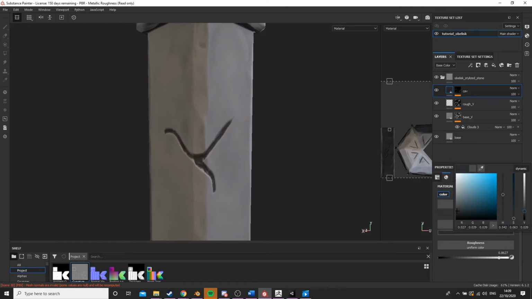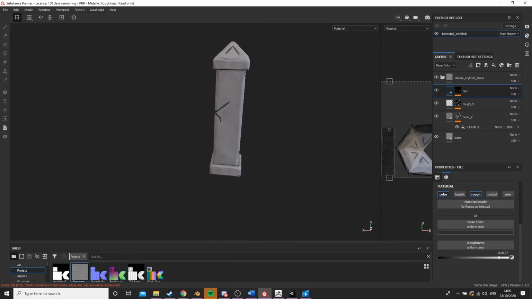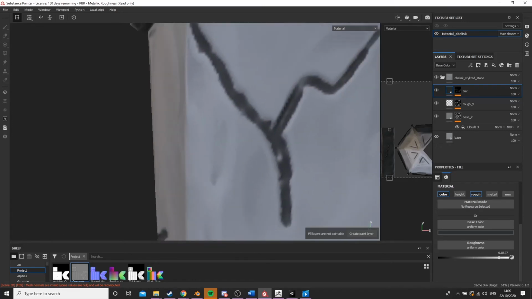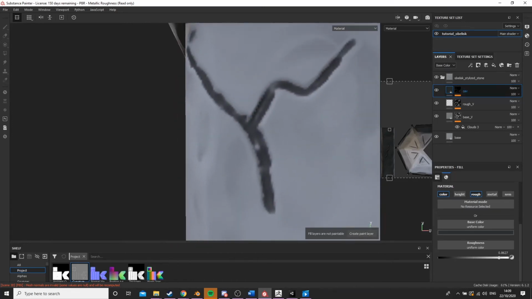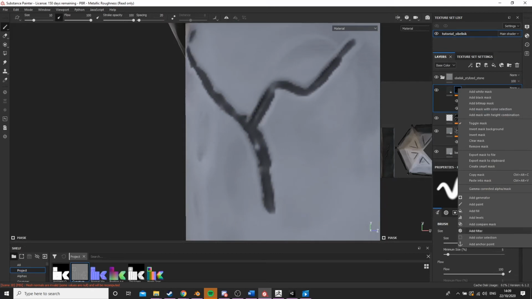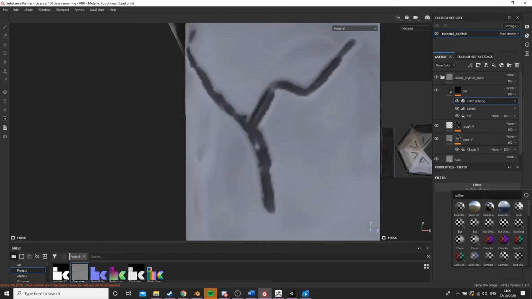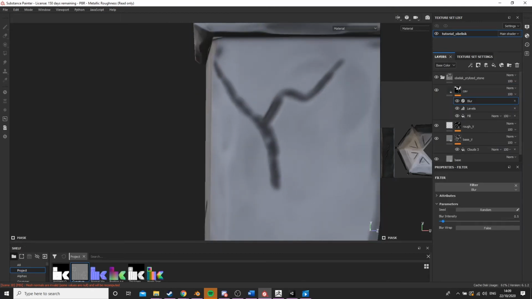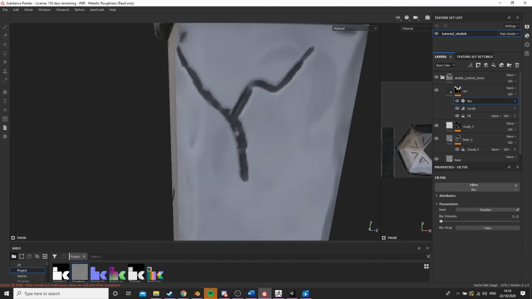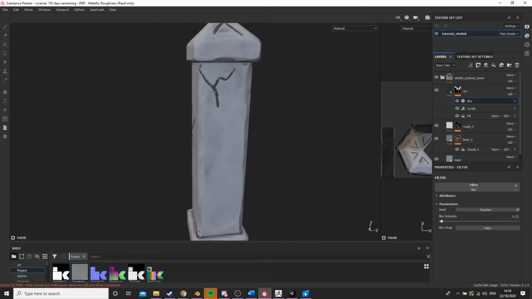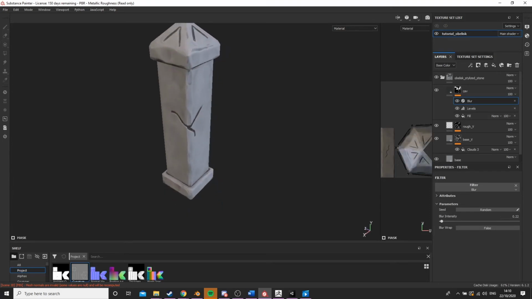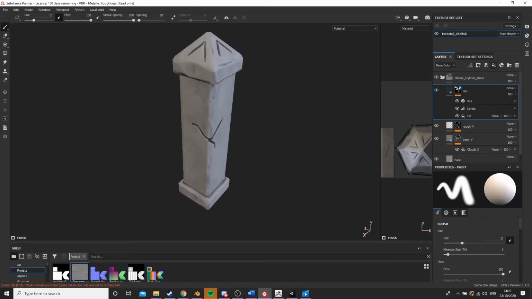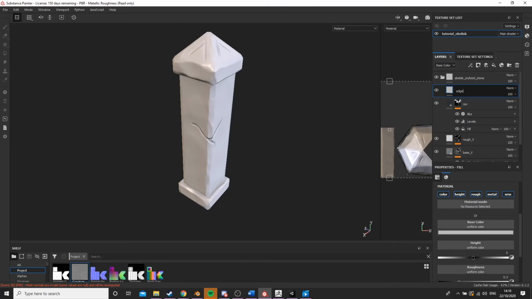I find this just helps create an interesting effect. If you're getting some kind of jagged bits like this, you can always add a filter and a blur, like so. Which just helps to break it up a little bit, make it look a little less angular. So that looks okay. And next we want to do the edges.